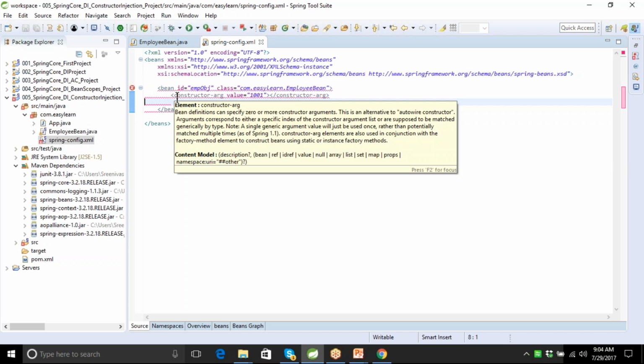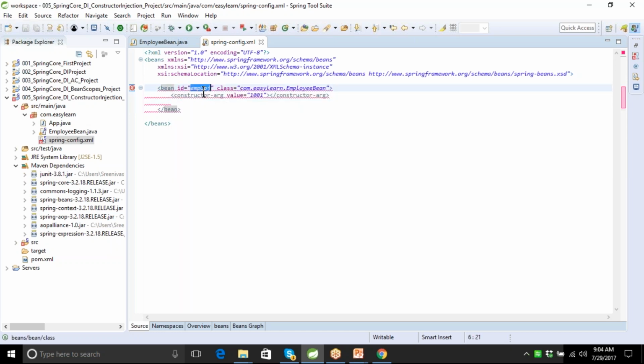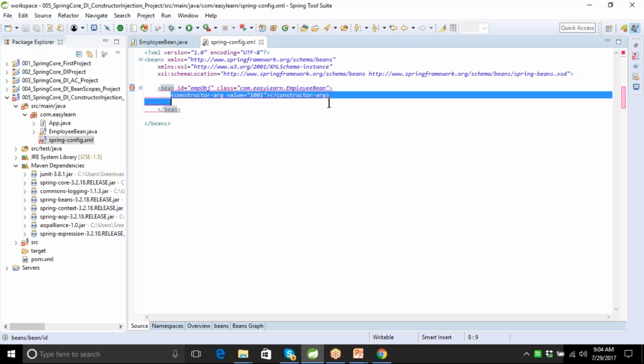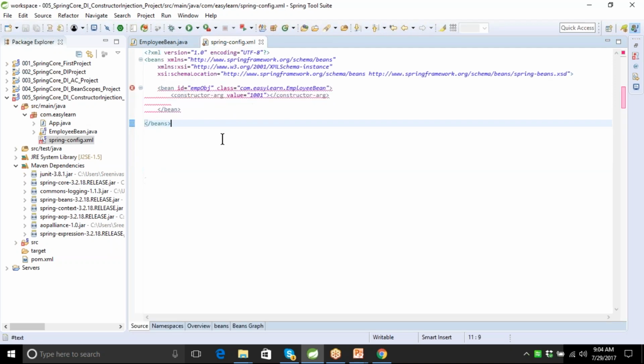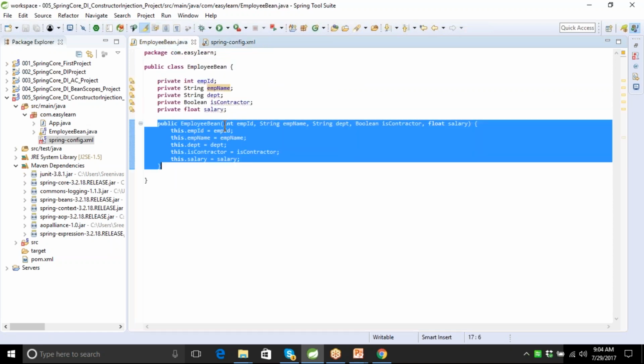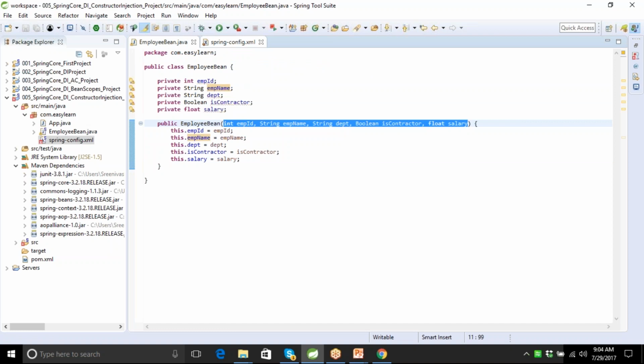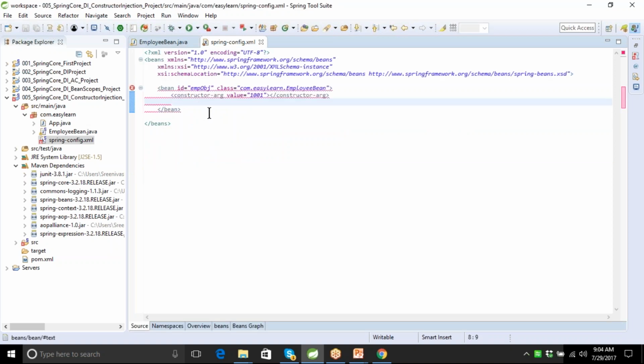No, it will give you the error, because the bean definition can specify zero or more constructors. So it is looking for a constructor with this single argument, but there is no constructor like that, so it gives you an error. When you pass all the arguments of the constructor, this error will be resolved, and then you have performed constructor injection.